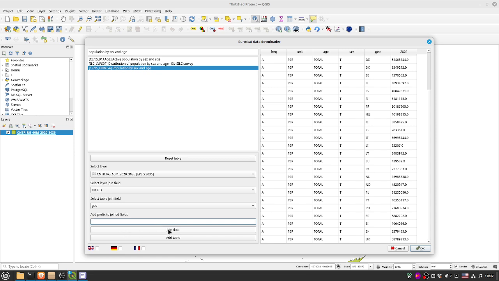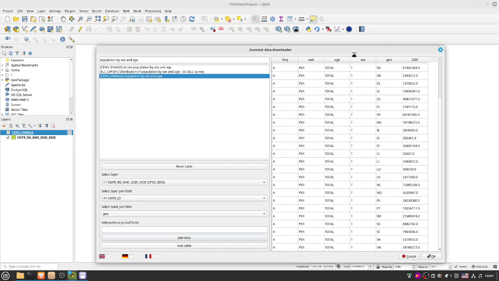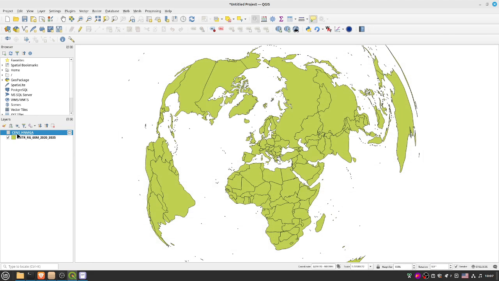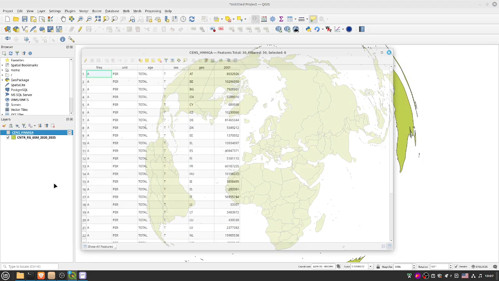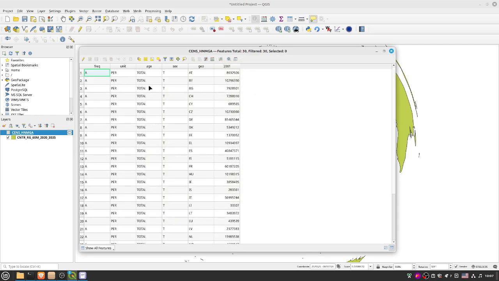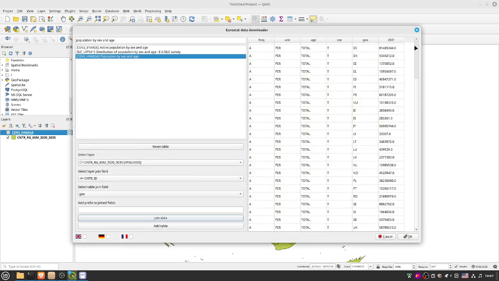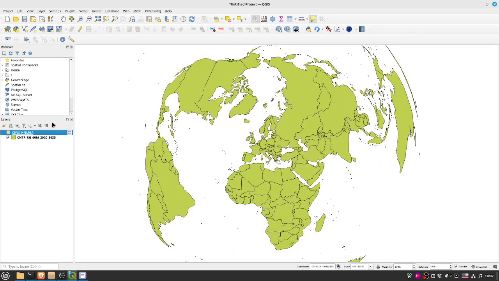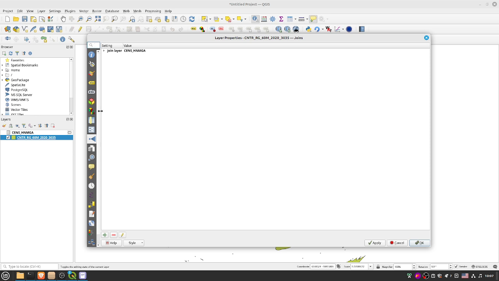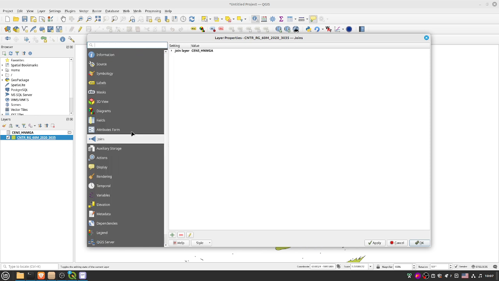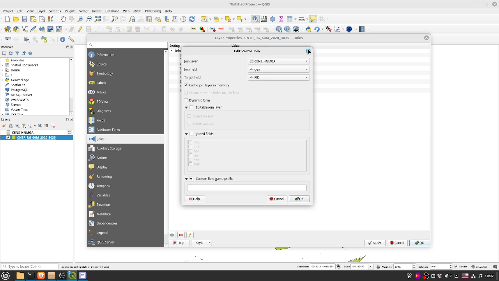If we click join data, we will see a temporary table appearing here. You can close this window now. A temporary table which has the data from the table that we had here in the plugin. And this table has been joined to the vector layer, right? If you go to properties, to joins, we can see that the join has been defined like so.